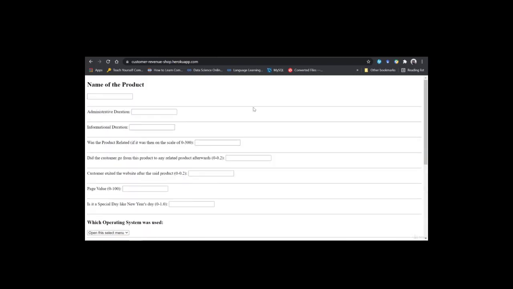With that, we have now completed this project, where the last part was deploying on Heroku, which we have done now.